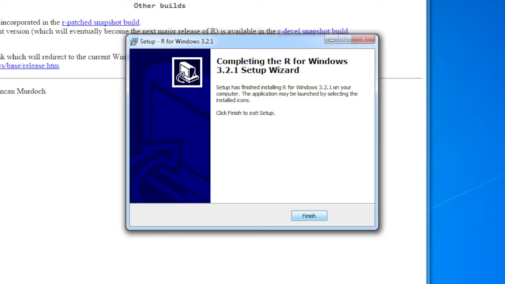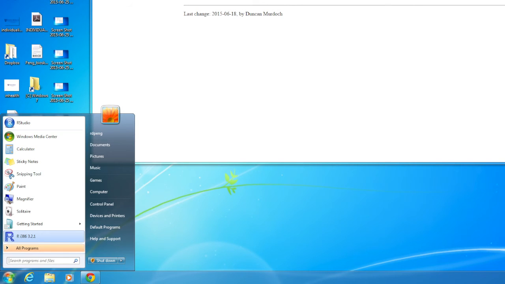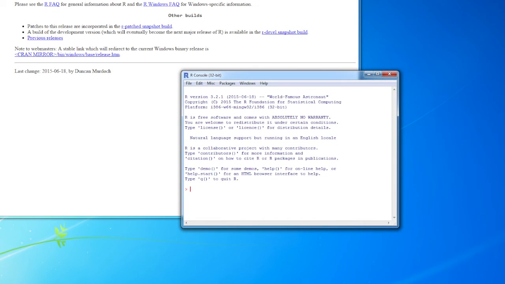So now it's done, and we can just click on Finish here, and you've now installed R on your computer. And I see I got a desktop icon here, so I'll just double click on that, and there we are. We're running R.